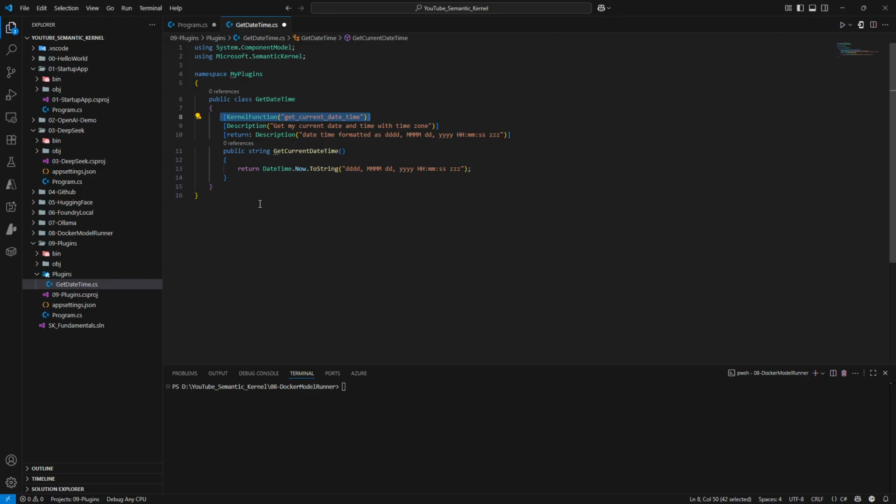Make sense? And the second most important thing, of course, is the description. This has to be very clear and very precise about what exactly your function is supposed to do, because this is what the LLM is going to look at. Sounds good? Before I actually start making modifications to the Program.cs so Semantic Kernel knows that this function is available, it's a good idea to show you what the problem is.